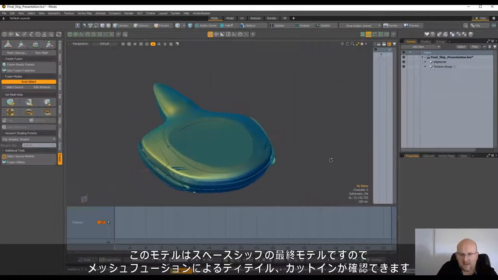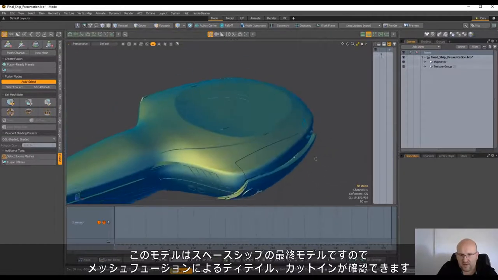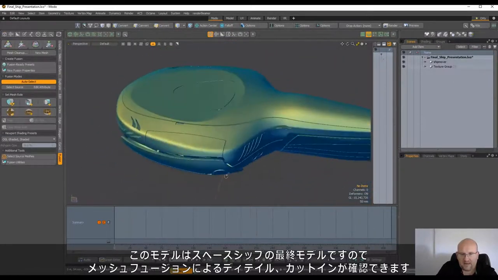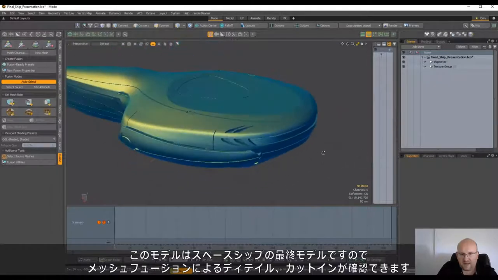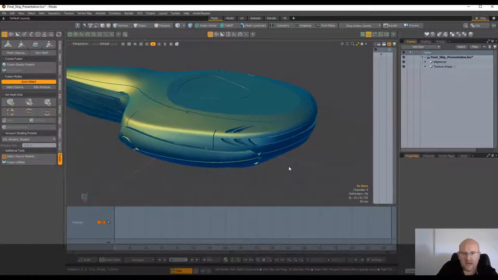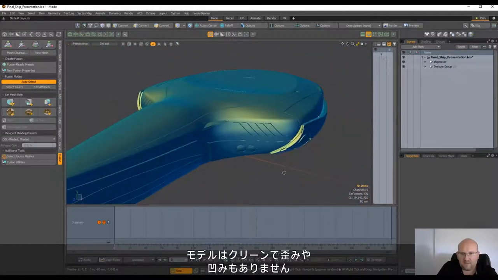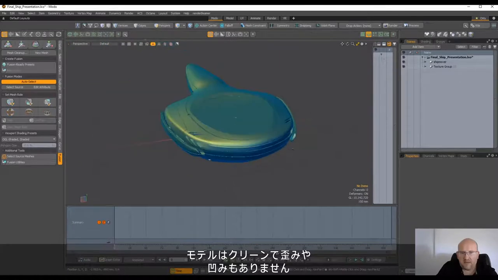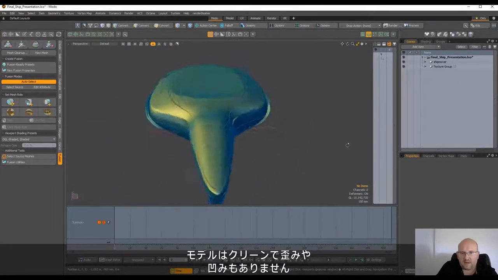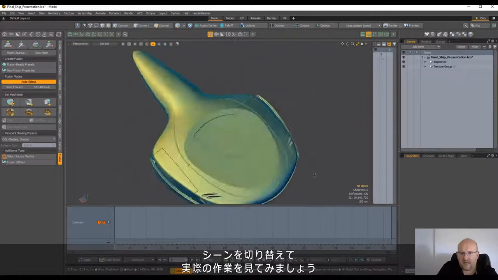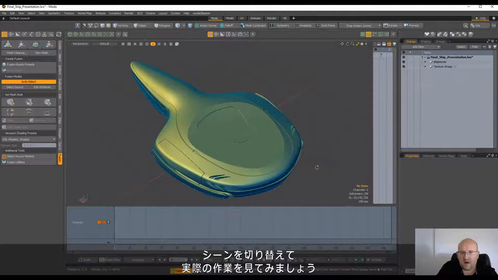So again, this is the final ship, and as you can see, it has a lot of detail, a lot of detail that has been cut in using Mesh Fusion. And you can see that the model is very clean. I don't see any big surface imperfections on it. And now I'm just gonna switch over to another scene, and I'm gonna show the process of how I'm cutting in all these details.